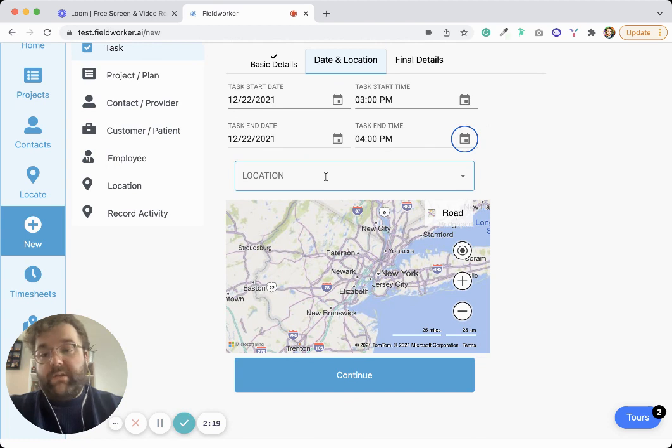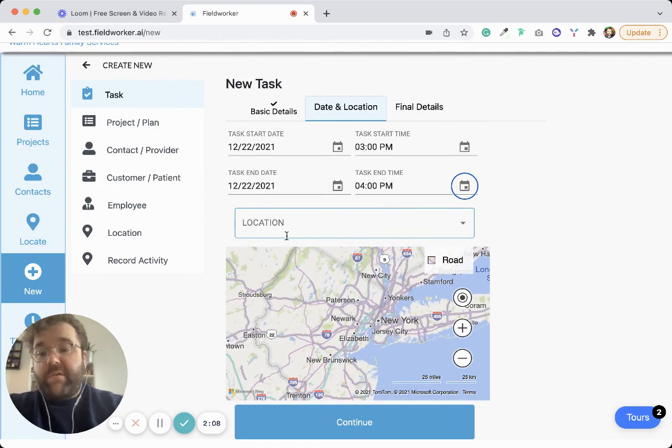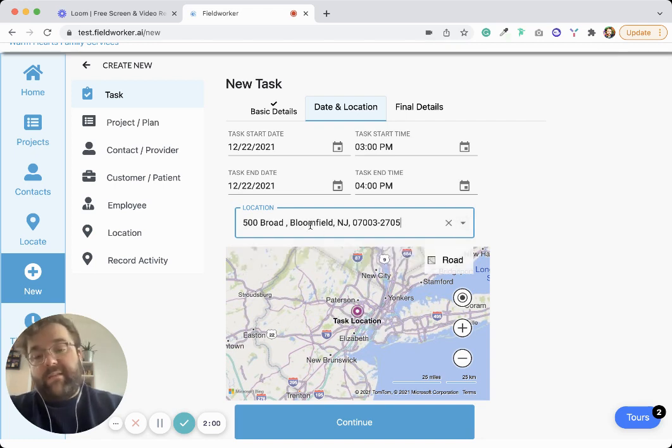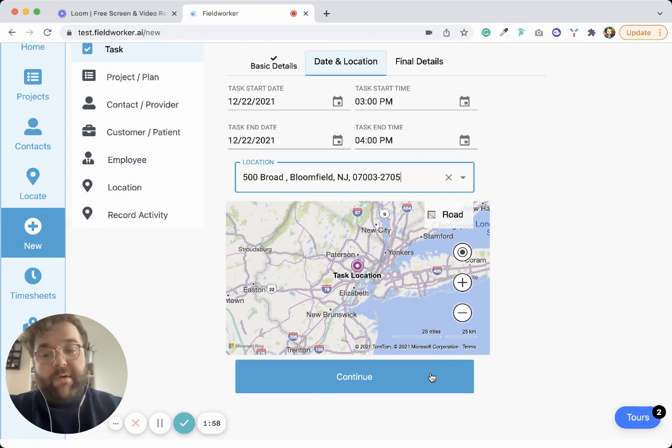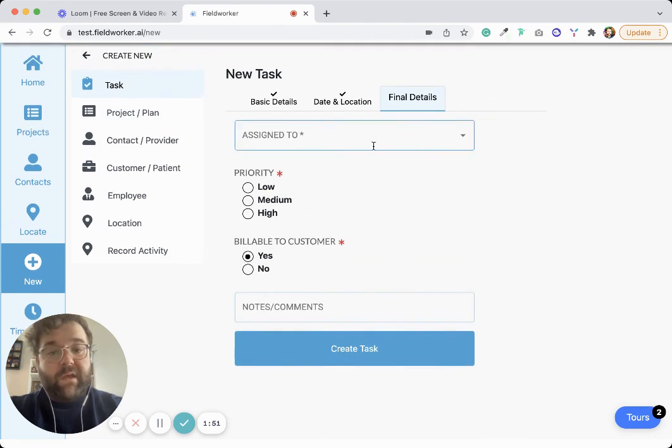Now for location, you'll have the option to add other important locations and location information also under New by selecting location here. So I've already uploaded the location information relevant for this task for Gary's home visit. So I'm going to click here and find that location that I already entered and select that so that whoever I assign this task to knows exactly where to go to do this visit. Then I'm going to click on continue.